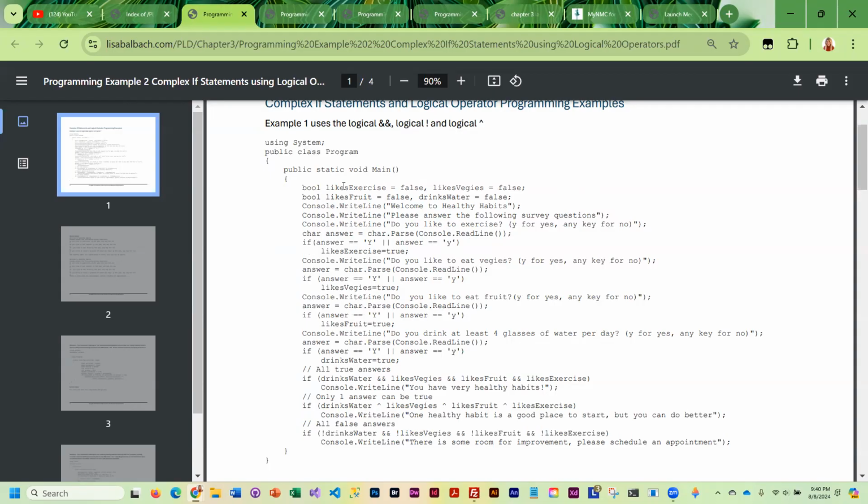So we've got some Boolean variables: likes exercise, the default is false; likes veggies, default is false; likes fruit, the default is false; drinks water, default is false. And then we have our little welcome to healthy habits. Please answer the following survey questions. The first one: do you like to exercise? Y for yes, any key for no.